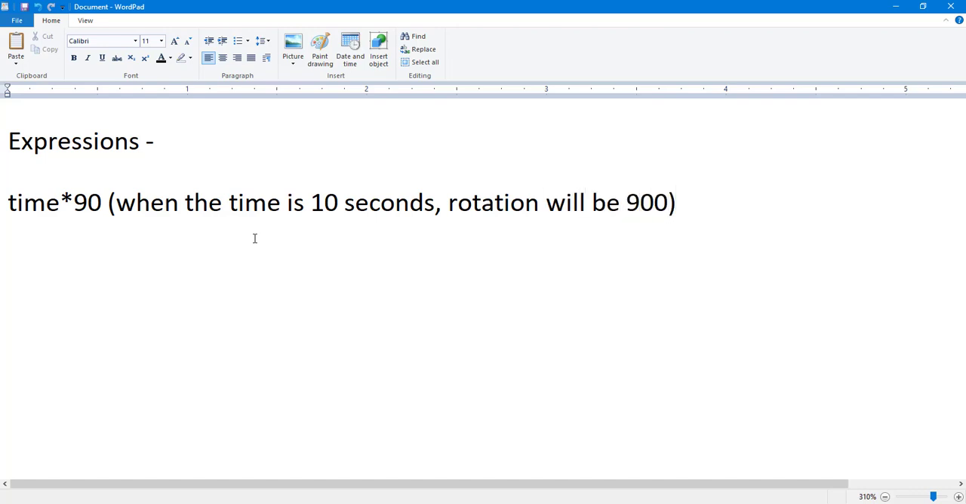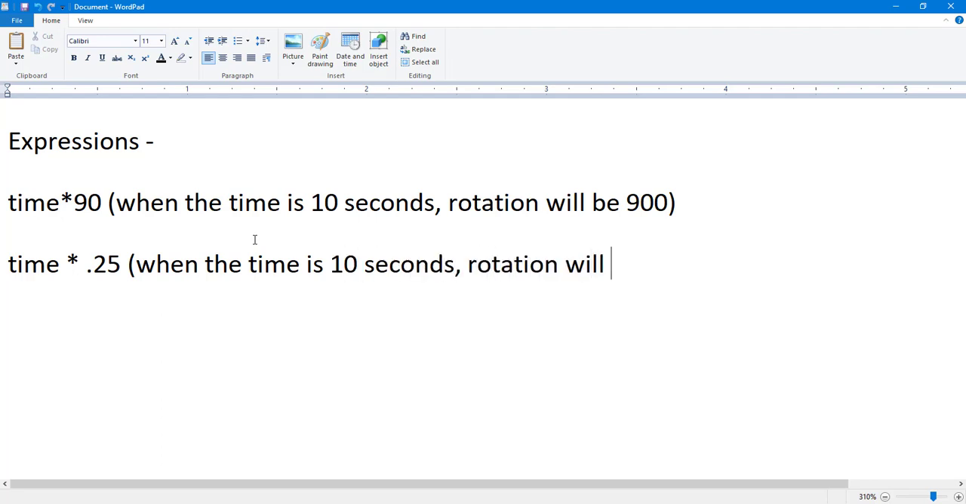So what if I did this, time times 0.25? What would it do then? It would slow it down, right? So in this case, I'm going to use easier numbers. When the time is 10 seconds, rotation will be what? 2.5.